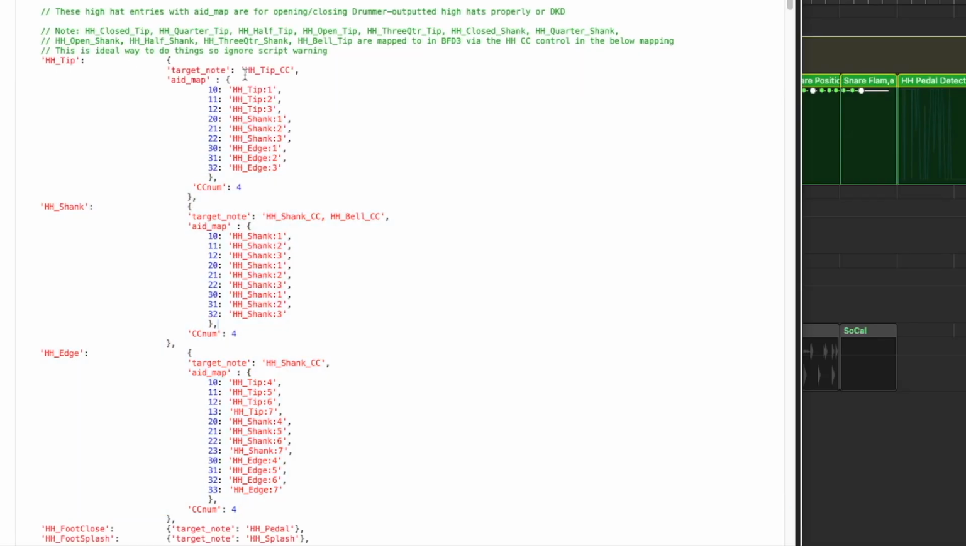So Logic's tip, that'll match up with the tip CC trigger in BFD3, the shank matches up to the shank. I'm including the bell as well. If a kit has these bell articulations, then either a shank kind of sound or a bell kind of sound will be generated. Logic doesn't have a bell, so this is just a way to get a bell sound from BFD3 in the game, triggered from Logic. And then Logic's edge, there's no edge articulation in BFD3 for the hi-hats, so I just chose the shank to be what gets triggered from Logic's edge.